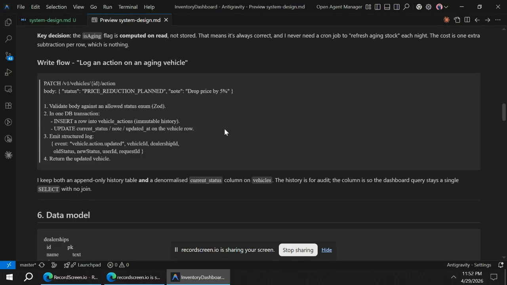Things I deliberately did not pick: no microservices, no message queue, no Redis, no GraphQL, no Kubernetes. Each one would be operational cost with no benefit at this size. I'd rather start small and add things where the metrics tell me to.